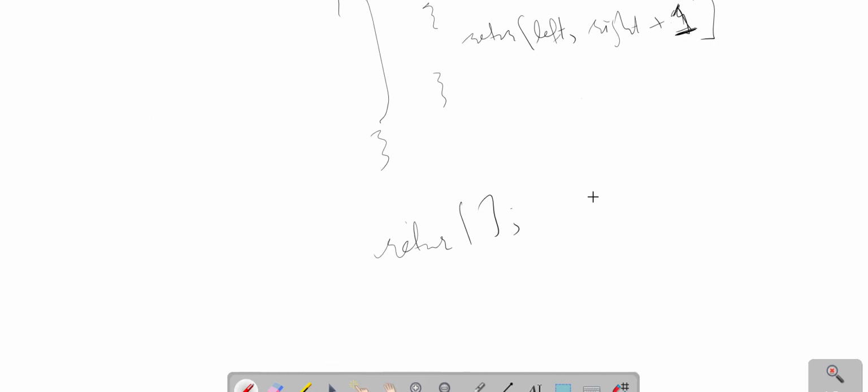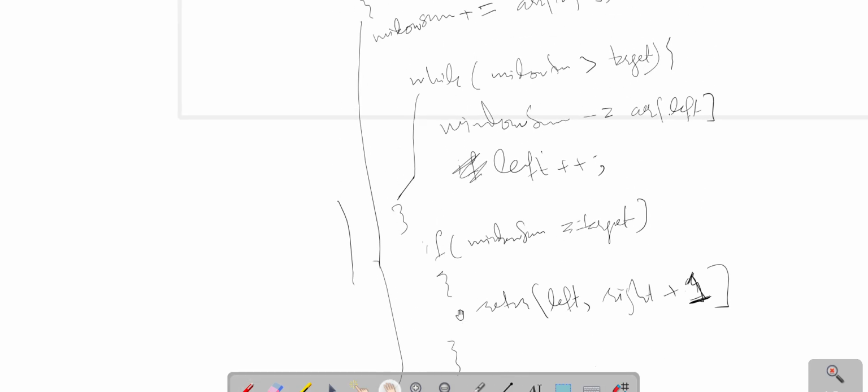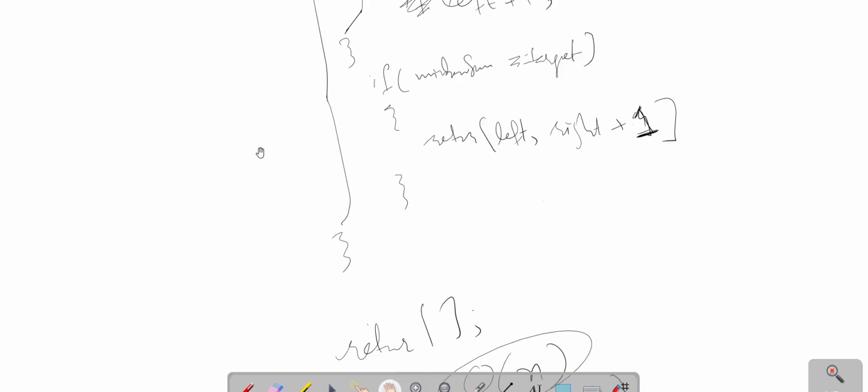And the time complexity of this solution, since we're going through the array only once, is going to be O of n. And as for the space complexity, well, we are using constant space, so it's going to be O of 1, right? We only use window sum, and that's pretty much it. Okay, so now we're done with this solution.